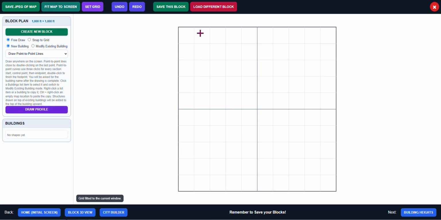And so here's a blank block. Now this is 1,000 feet by 1,000 feet. So each of these quarter segments here, quadrants, is 500 feet by 500 feet, 250,000 square feet total. That's about the same size as a New York City block or a Chicago City block. So there's plenty of room to build buildings.